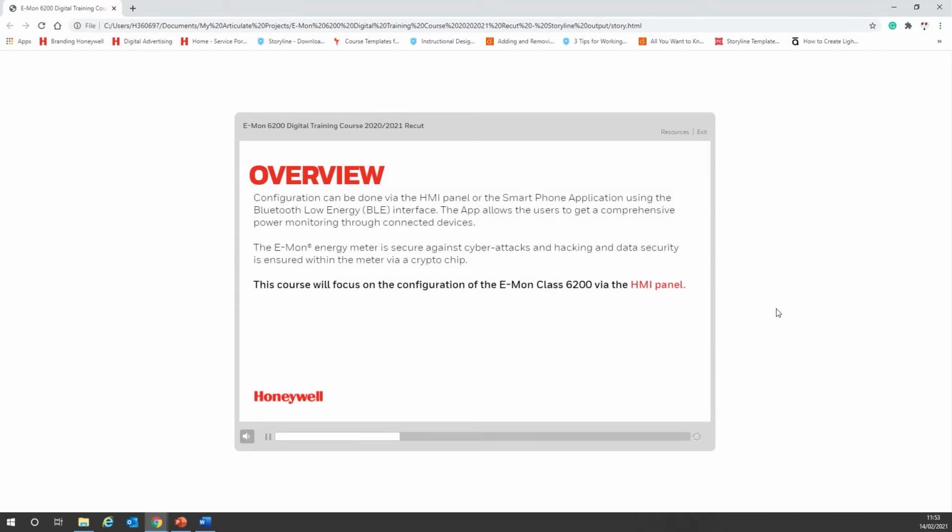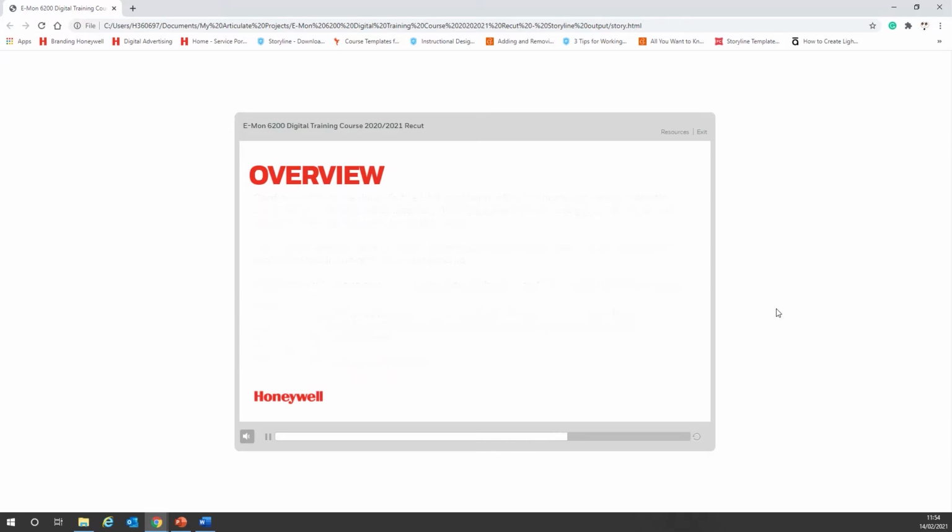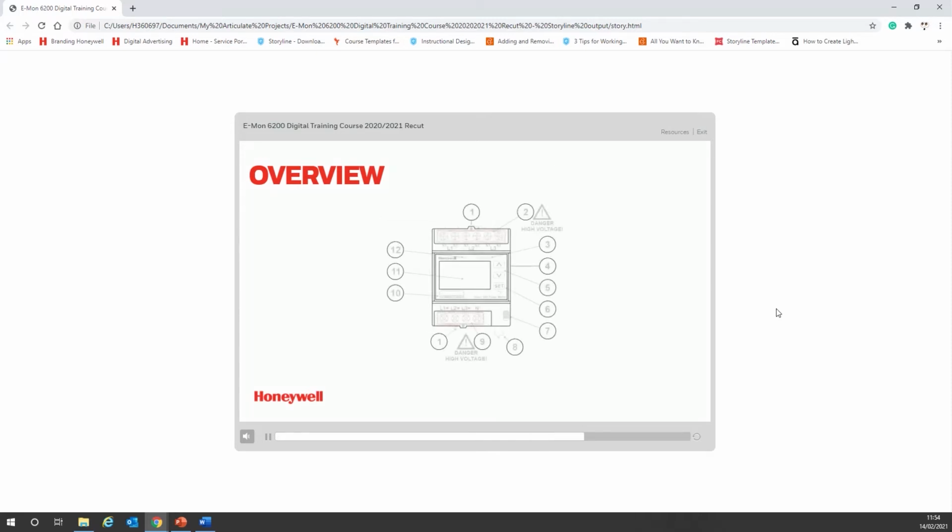This is just basically talking about configuration using the HMI or the Smart app. This course, obviously, as it says, is focusing on using the HMI rather than the phone application to do this. Later updates, we will be adding sections of phone use.